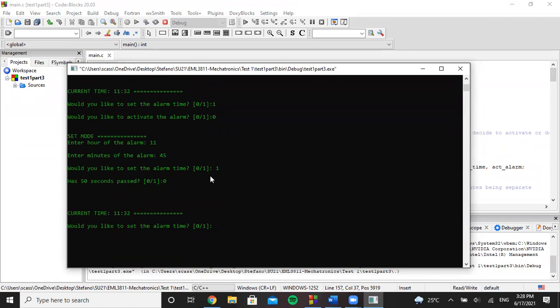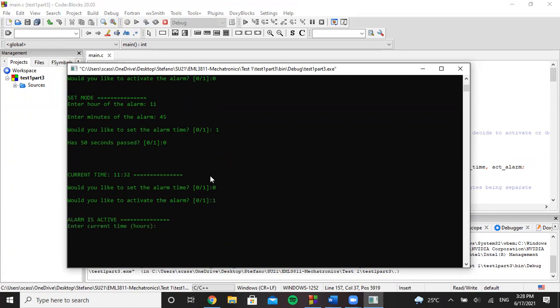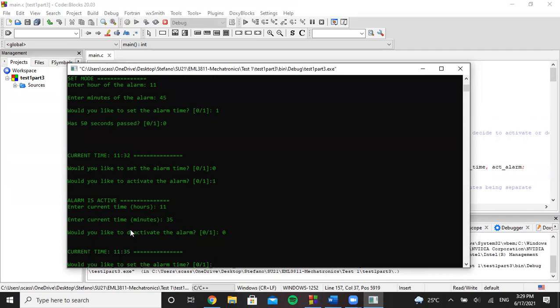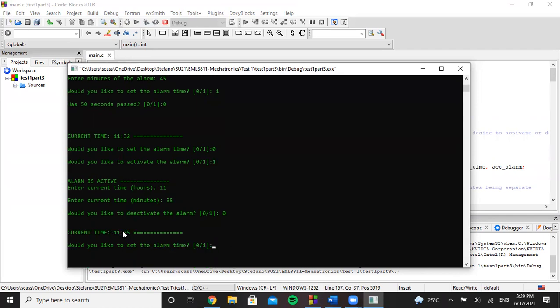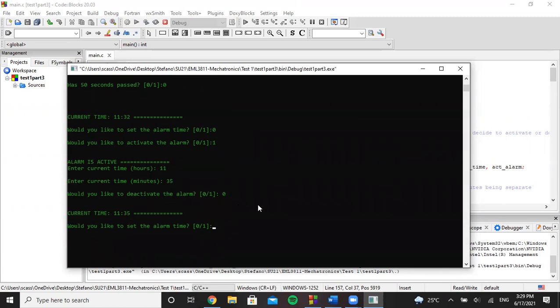If I would like to set the alarm. No. Would you like to activate the alarm? Yes. And I'm just going to enter the current time, 11:35. We'll actually deactivate the alarm. And as you can see, the time is not the same. It's not the alarm time. It's just 3 minutes past, not enough to reach the time the alarm was set to go off. So it goes back to state 1.